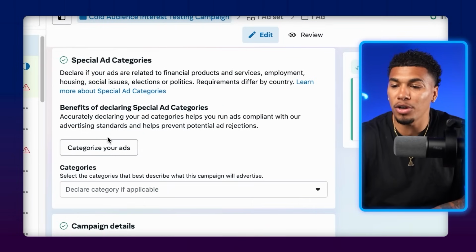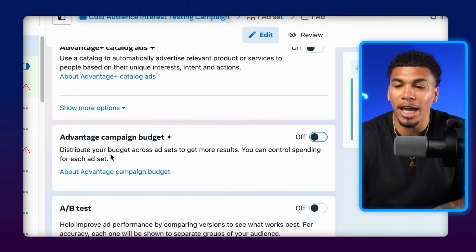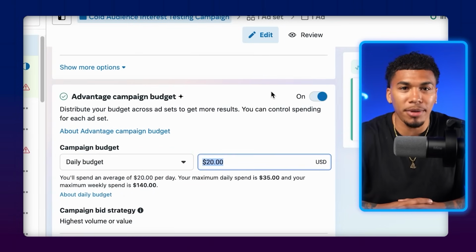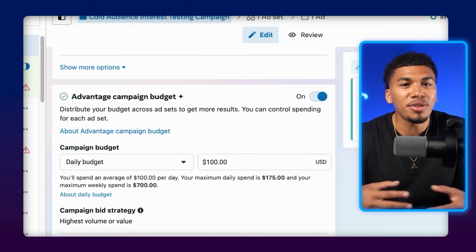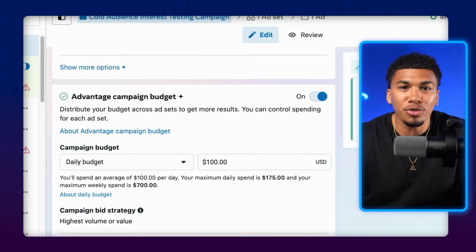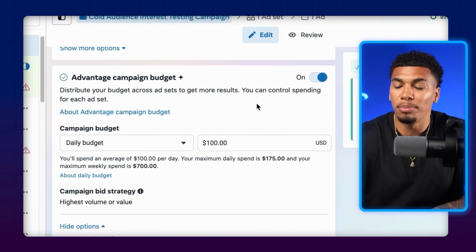So to get that set up, you wanna come over here, scroll down, and where it says Advantage Campaign Budget, go ahead and turn this on. The starting budget that I recommend here is $100. Because we set it at $100, we're gonna do 10 different interests. If we would've set the budget at $50, we would do 5 interests, and so on and so forth. So the budget is now set.